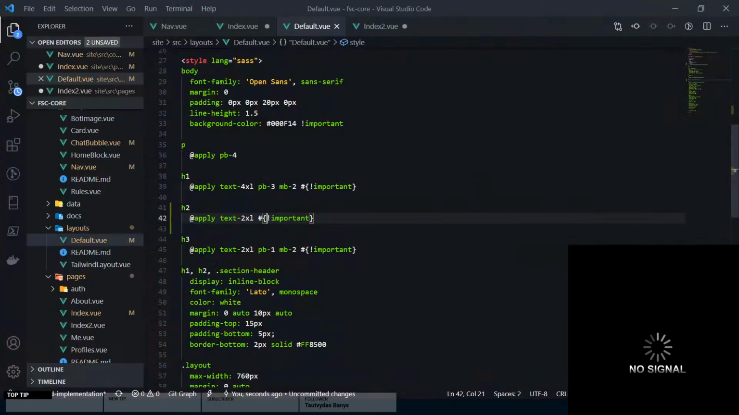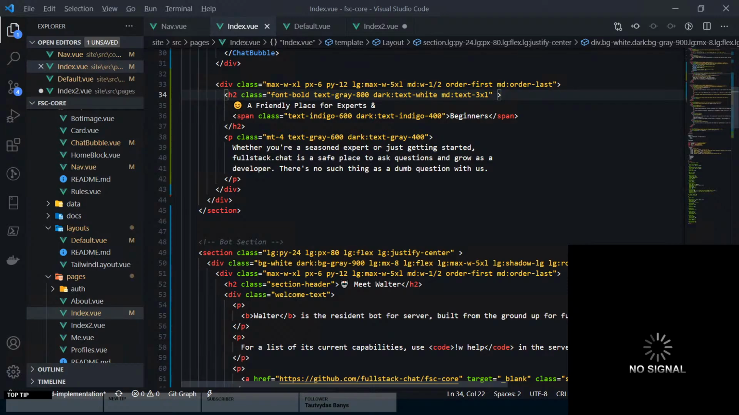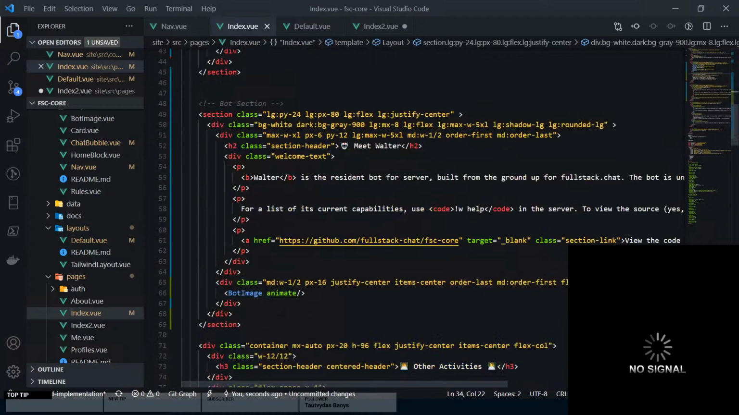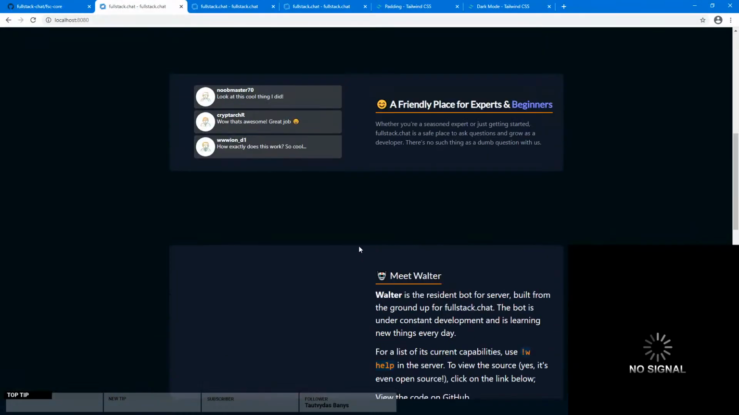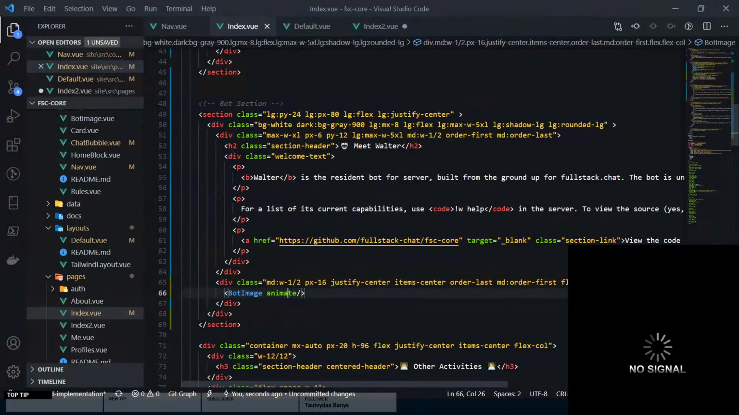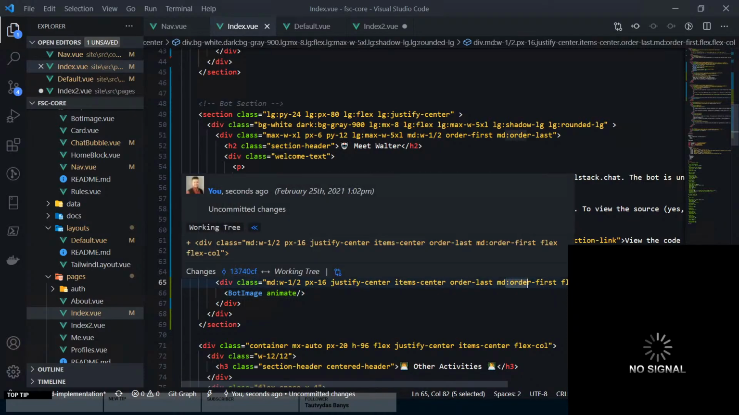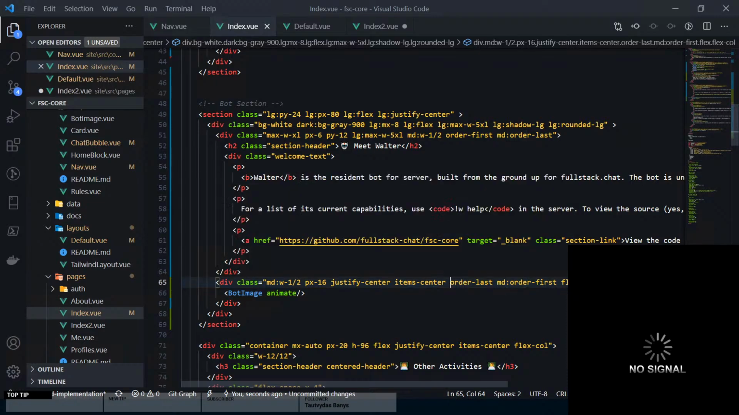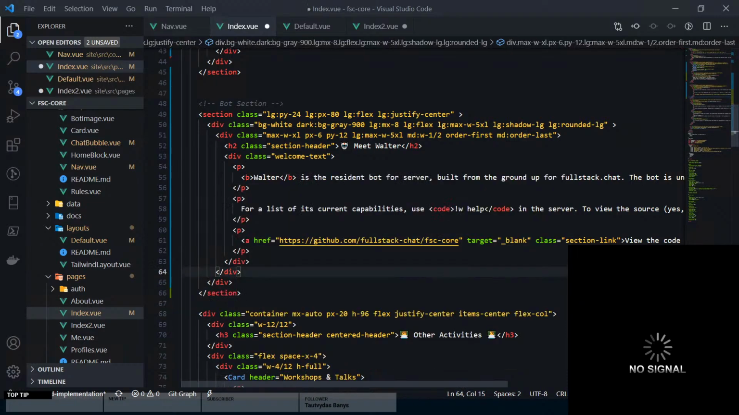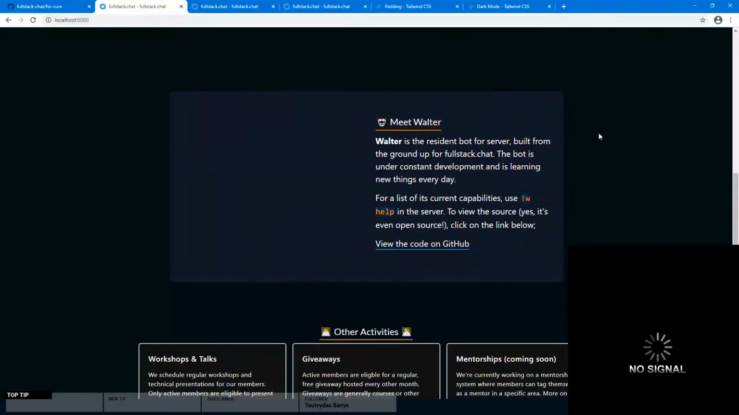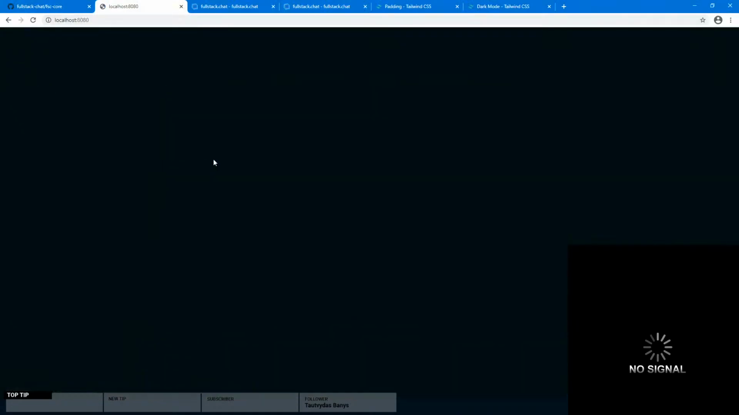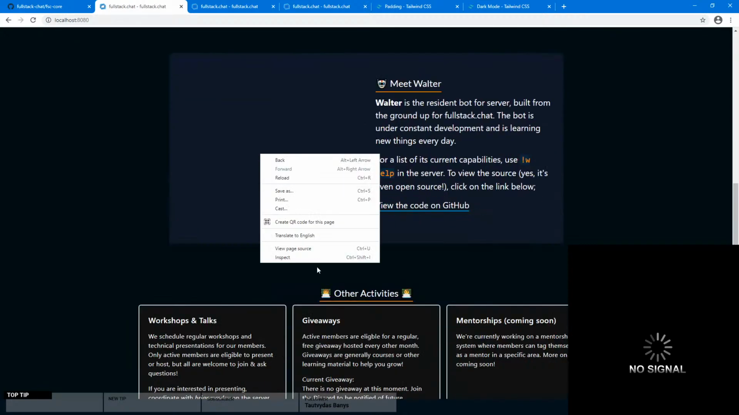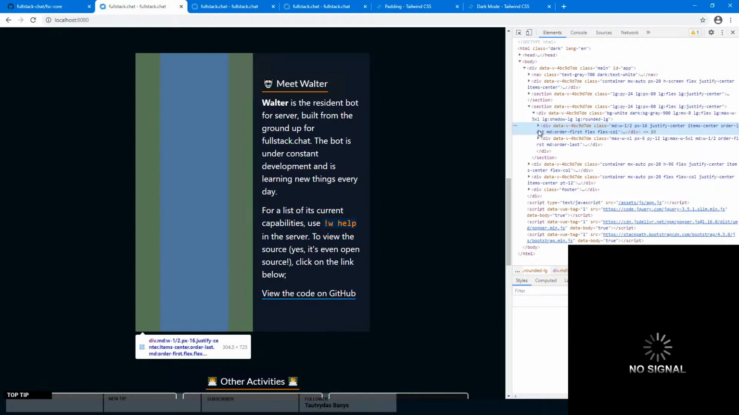All right, now we've got to get Walter's image back. Oh, you know what's interesting is why is that still on the right? Oh, this MD order first, I'm guessing, has something to do with it. So maybe this does need to go up here. Is the image even showing up is the million-dollar question now.